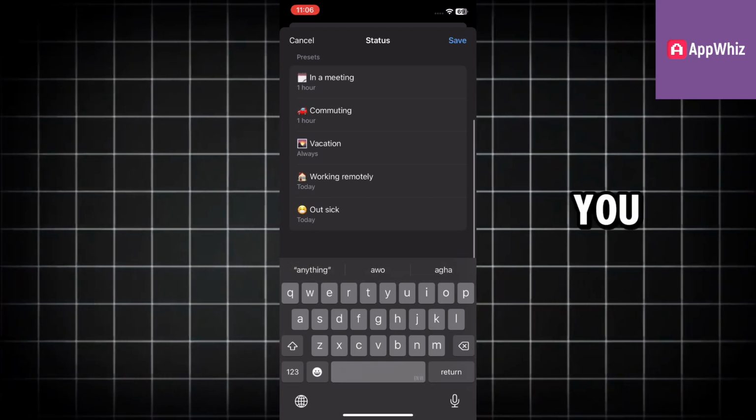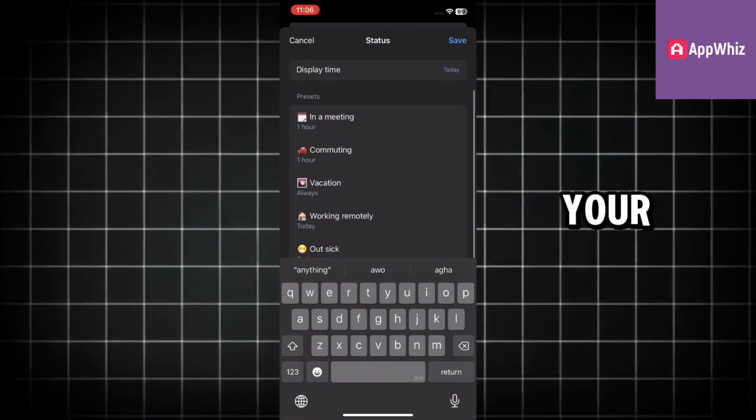And that's it. You have successfully learned how to set or update your status in Zoom.